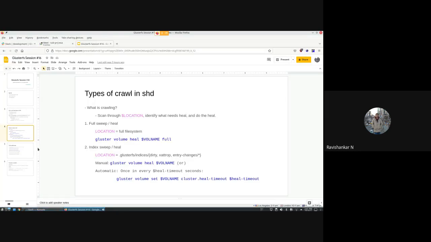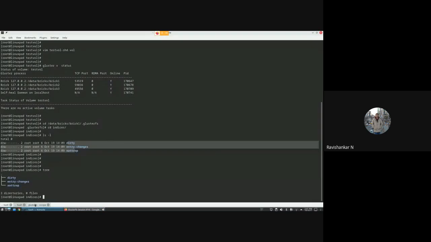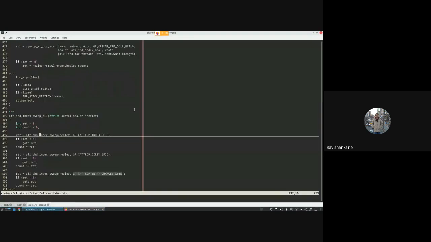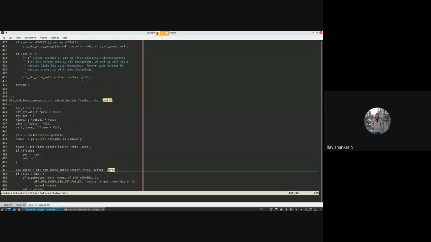So we have to scan all these 3 folders and do the indexing. So AFR SHD index sweep of. Each folder, like dirty, indices and entry changes, has a virtual GFID. We'll go to this function itself and see what it is doing. So this index sweep of index GFID means it is scanning the indices folder with this virtual GFID.